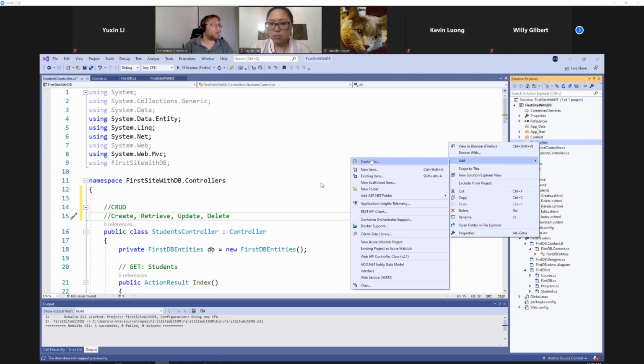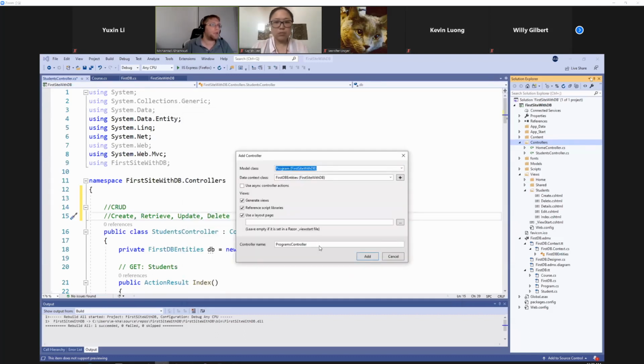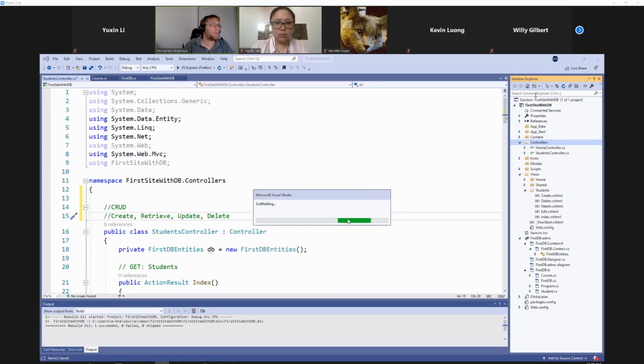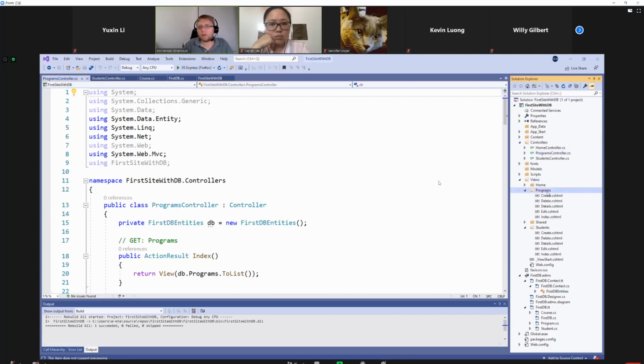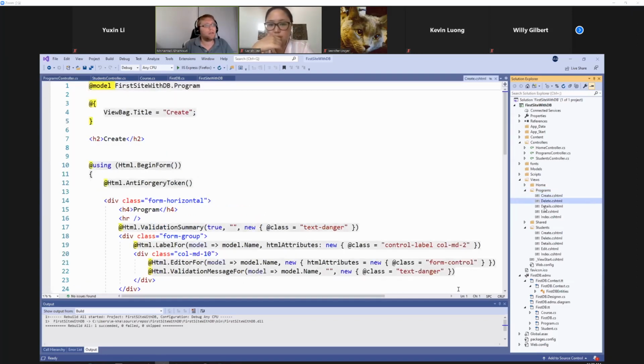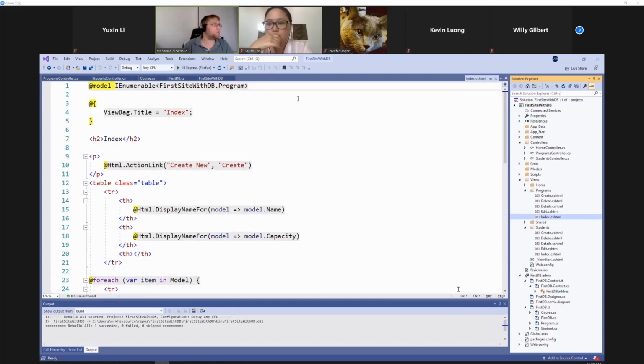Add another controller with entity framework. Let's now choose program and add. It will also create the pages necessary for the main CRUD operations. Do you remember when we said that when we have a controller, we have in the views a folder with the same name of the controller, and it has all the pages? Look how many pages were created for us. In the program, you can create a program, delete, details, edit, and index. Let's try to see them actually.